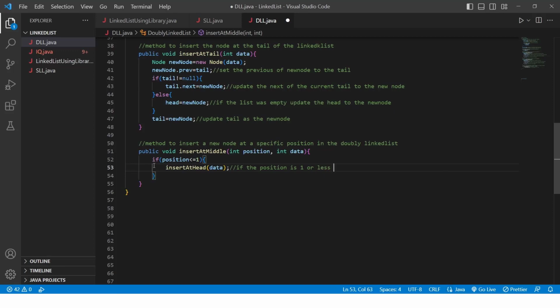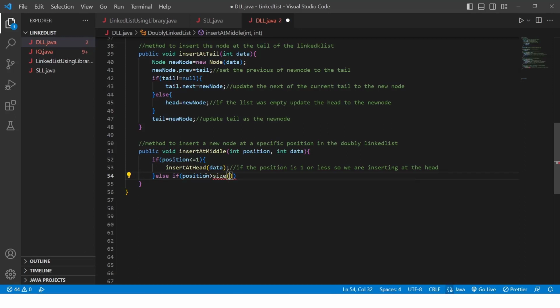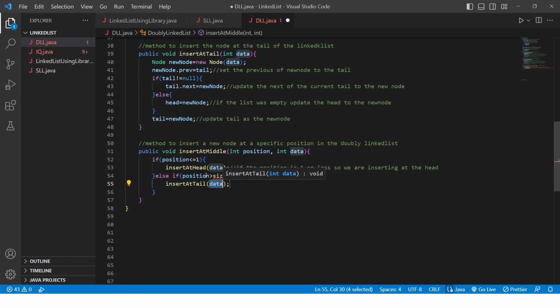we are inserting at the head, right? We are calling the function, right? Insert at head. Okay. Else if, one more condition we're going to write, if position is greater than size, and this function we will create same as we did in the singly linked list. Remember, it means it is at the last, right? So we'll call the insert at tail, and give it the data.